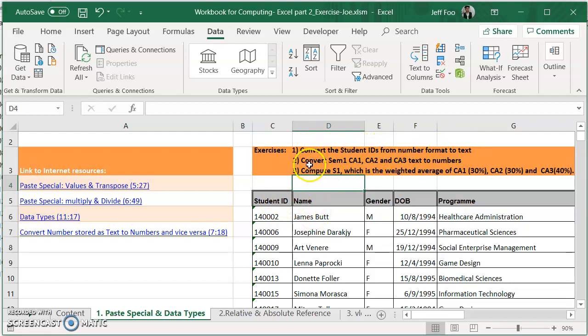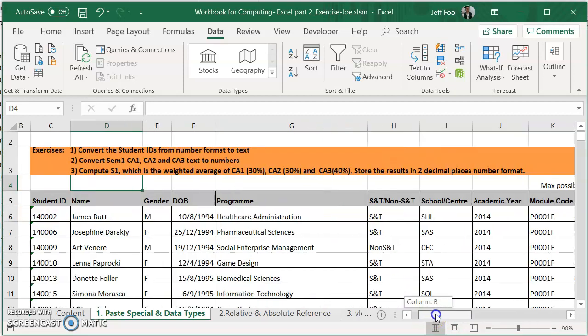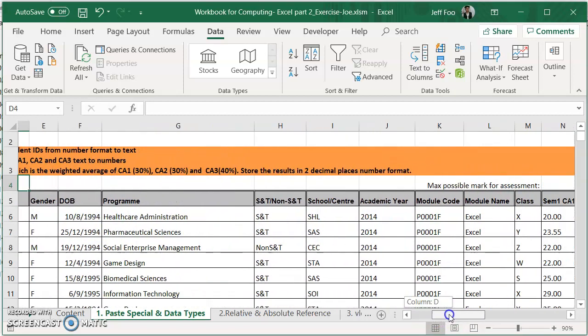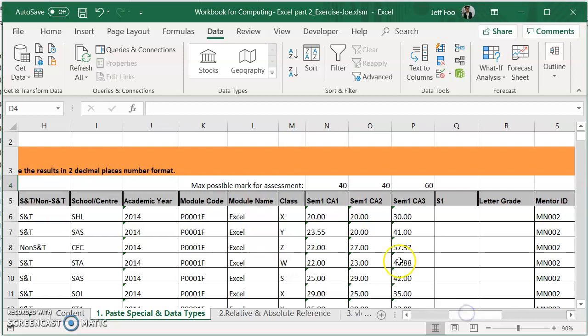Now in the same vein, we're going to do the same thing in exercise 2. We're going to convert some scores which are stored as text, and we want them to be numbers because we want to calculate percentages. We want to calculate CA1, CA2, and CA3. We move the data to the right and we find them. So CA1, CA2, and CA3.